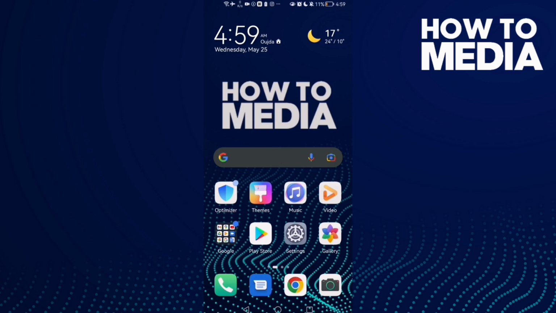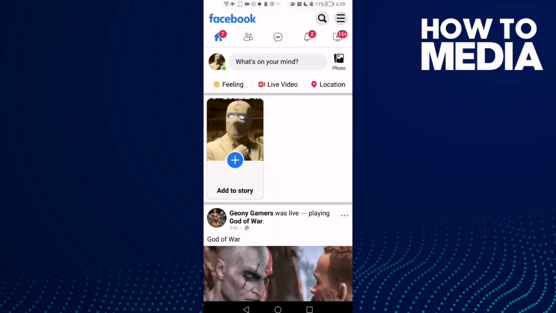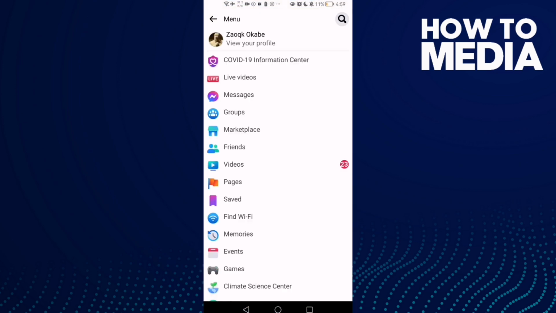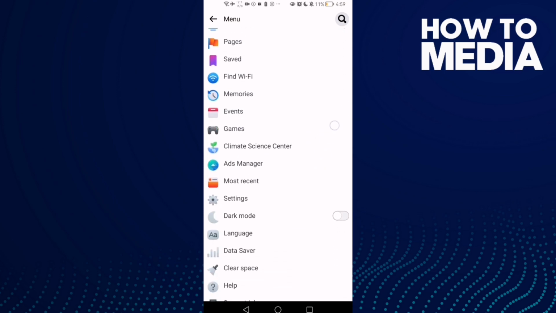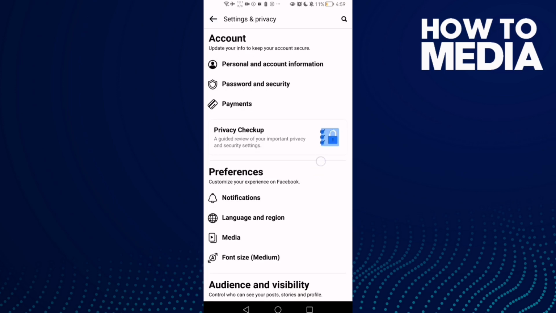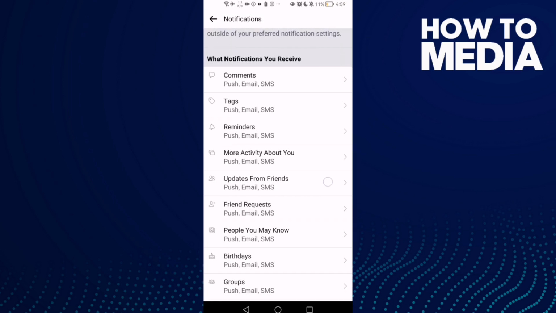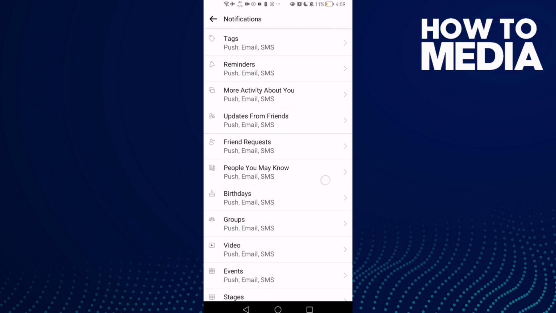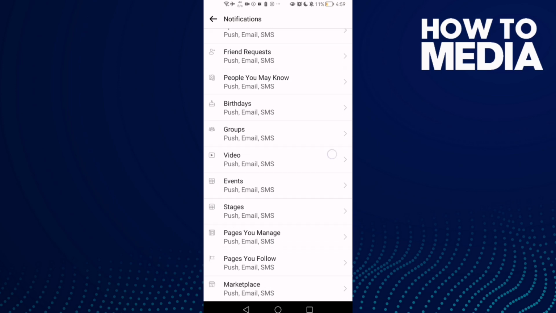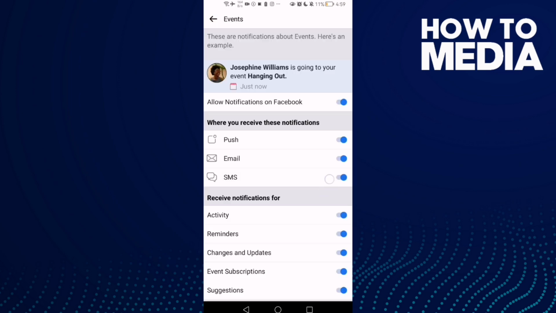First thing, go to Facebook Lite and here just click these three lines in the top corner and go down until you find settings and then notifications. Now just go down until you find events and then you will find email. Just turn it off.